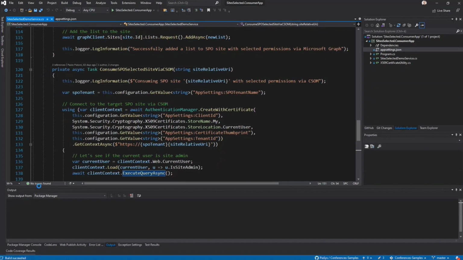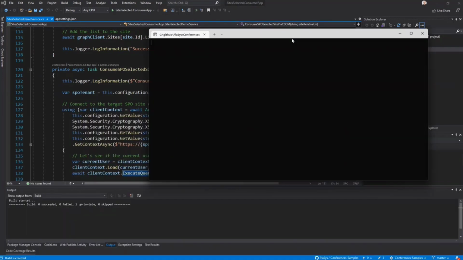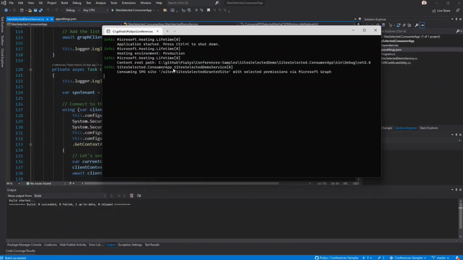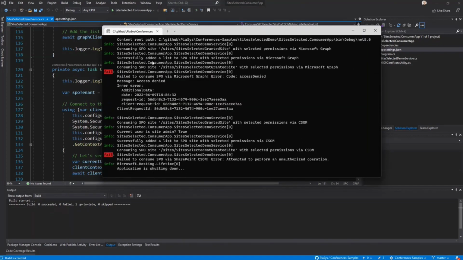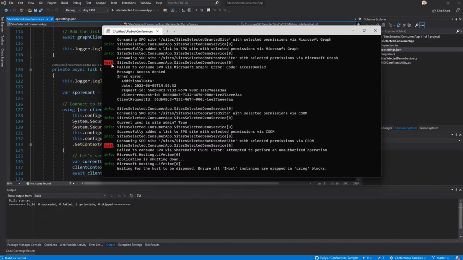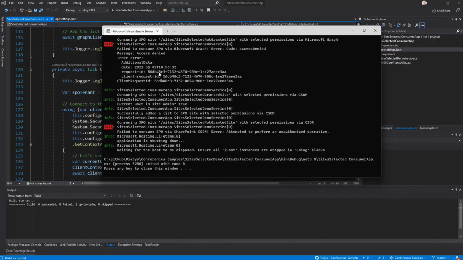I will just run it with Control F5, and here I'm dragging the UI. So here you can see we start consuming the site where we have the granted permission. Here you see successfully added a list to the SPO site with selected permission and using Graph. Then I try to do the same with the site where I don't have the granted permission, and I see that I get an access denied.